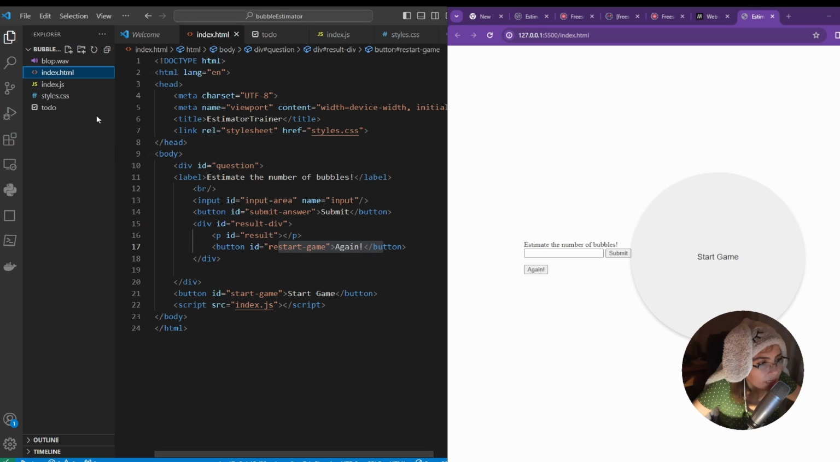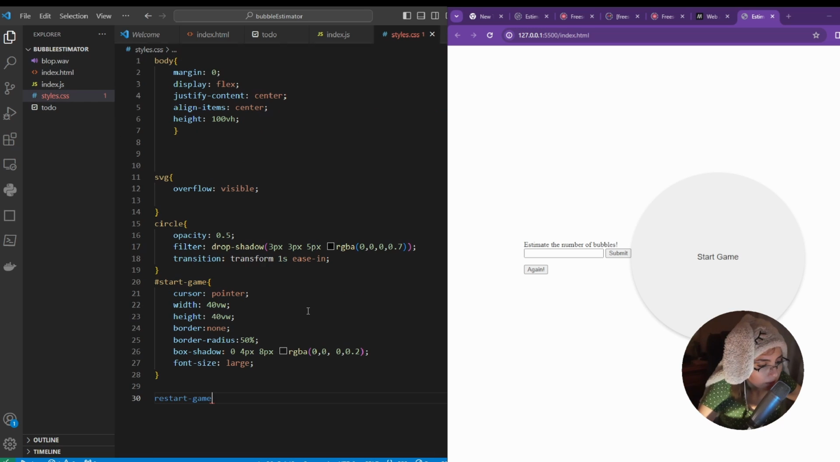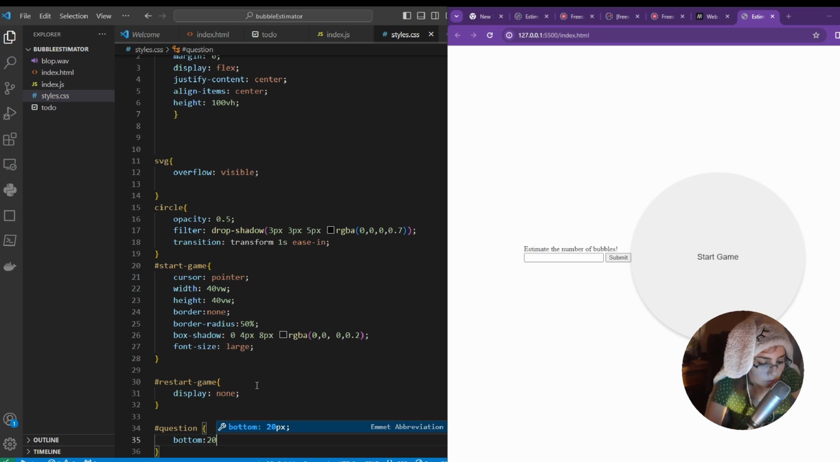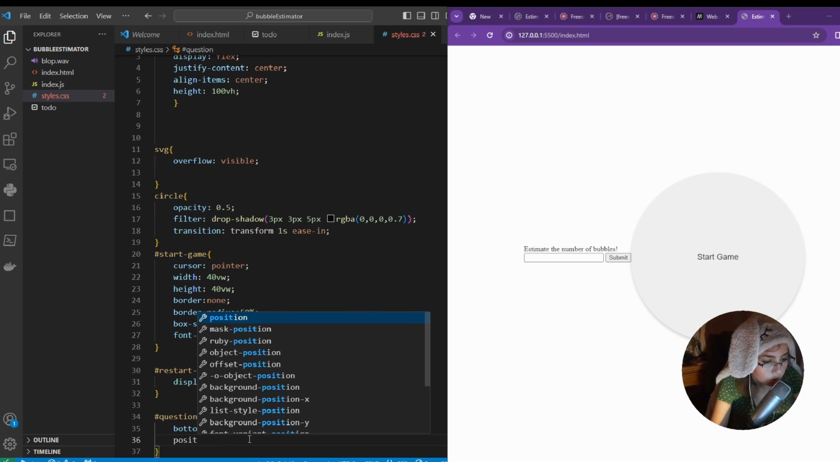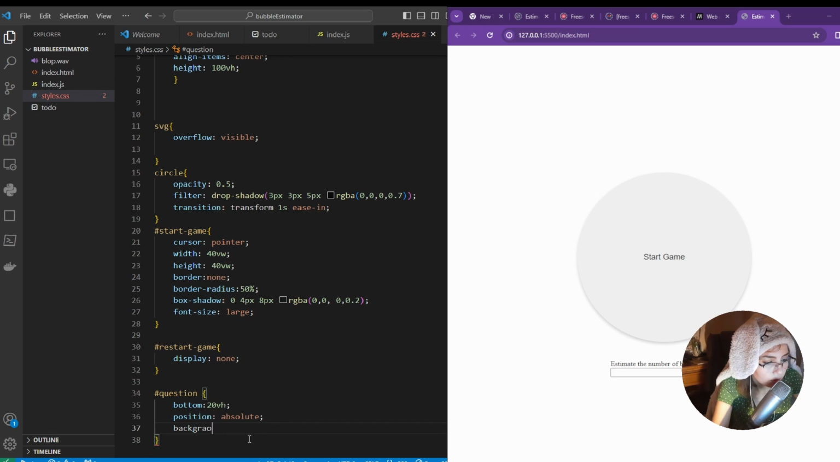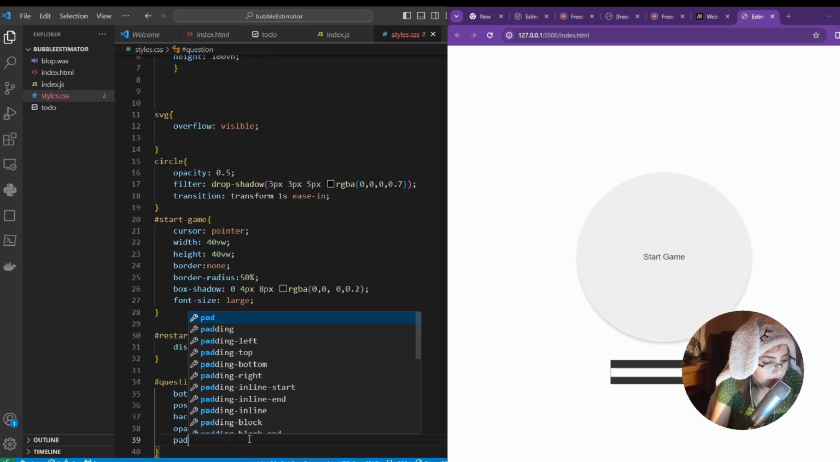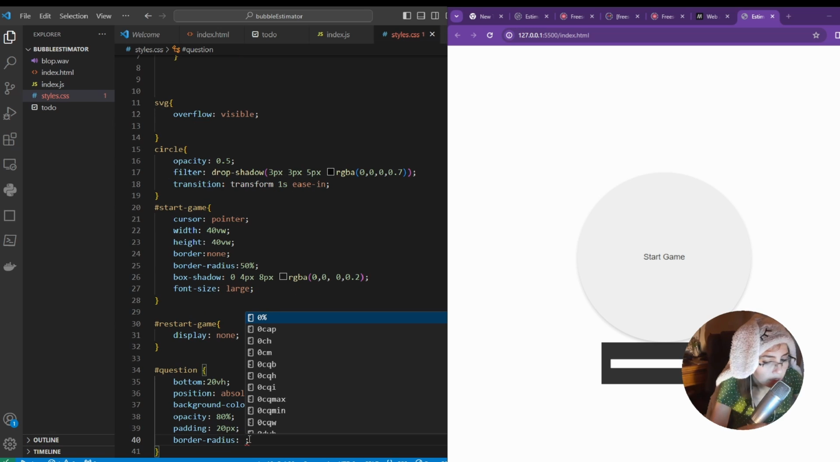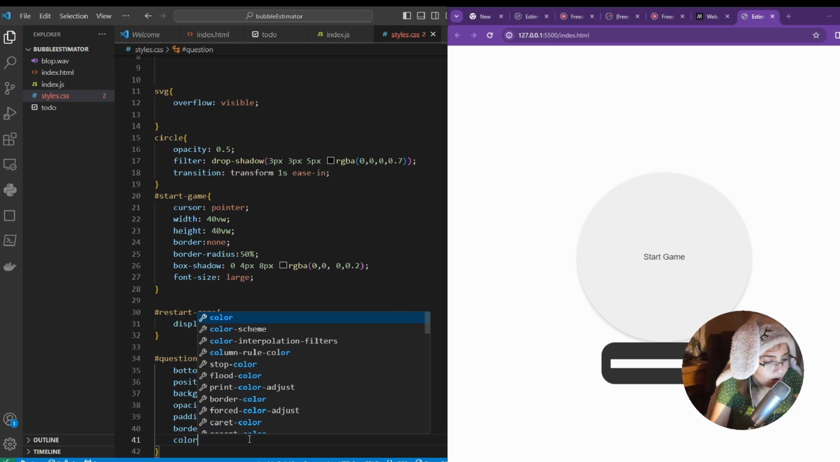Okay, and since we only want this button to show up after the user has submitted an answer, let's set its display to none. Now let's add some styling to our question div. So bottom 20 v height, position absolute, nice. And then background color black, opacity, let's say 80%, padding, let's say 20 pixels, border radius, let's say 30 pixels, color white.